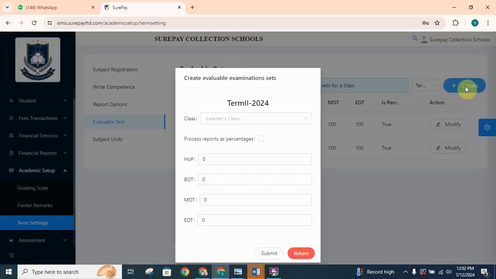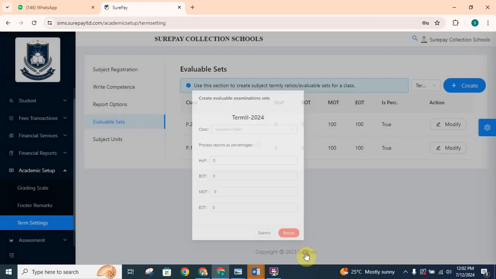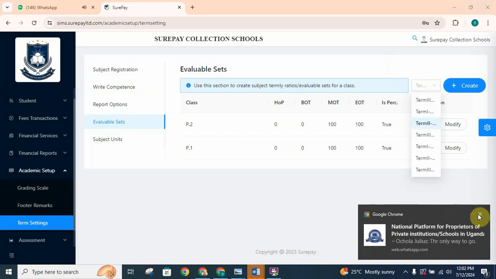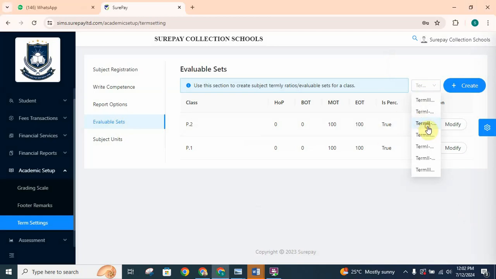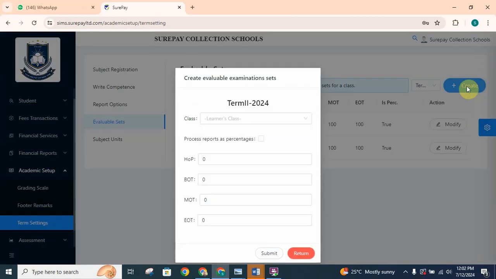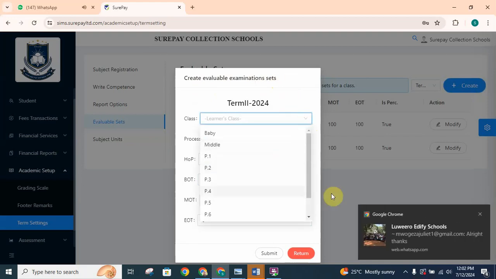So this is how you set up your different classes and the different sets they are going to consider by clicking create button. If I may repeat this for us, I said click on the available sets, select the term you're going to operate in, that is term 2, and then click create. Once you click create, you're going to see that you're having create available sets examinations, available examination sets. So we go on and proceed to select the class.